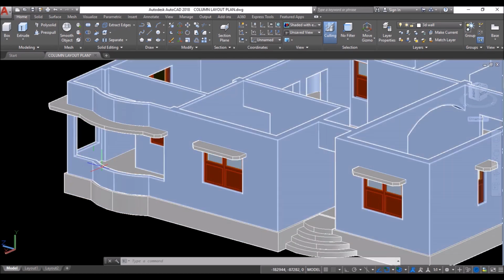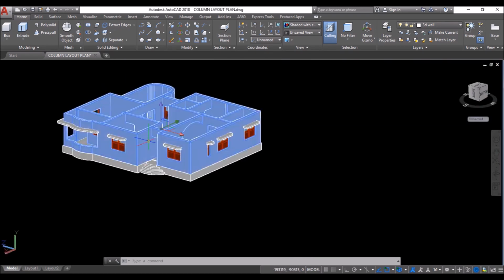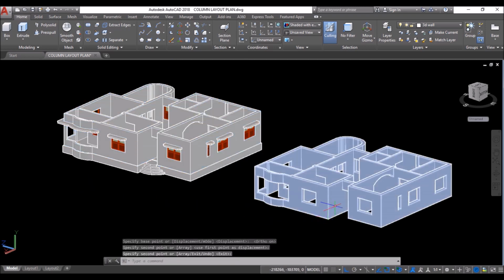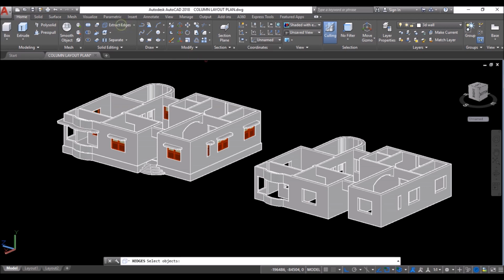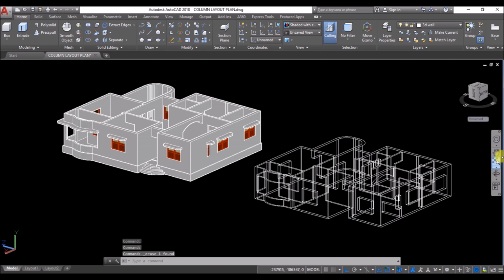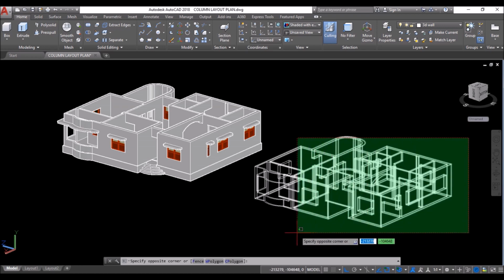Now I'll create the glass grills. So first I'll take a copy of this house in this side. Now I'll extract the edges of this house. So I'll click on extract edge tool or type X edge and press enter. Then select the house and press enter again. Then erase this building and erase all the lines as shown.